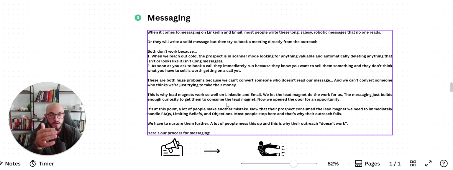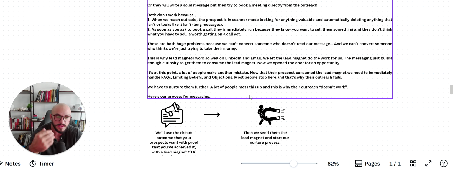This is why lead magnets work so well on LinkedIn and email. We let the lead magnet do the work for us. The messaging just builds enough curiosity to get them to consume the lead magnet. So now we open the door for an opportunity. It's at this point a lot of people make another mistake. Now that the prospect consumed the lead magnet, we need to immediately handle the frequently asked questions, limiting beliefs, and objections. Most people stop here, and that's why their outreach fails. So we have to nurture them further. A lot of people mess this up, so that's why they say their outreach doesn't work.